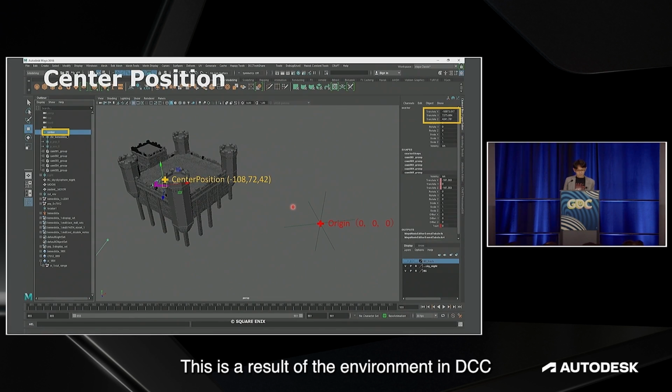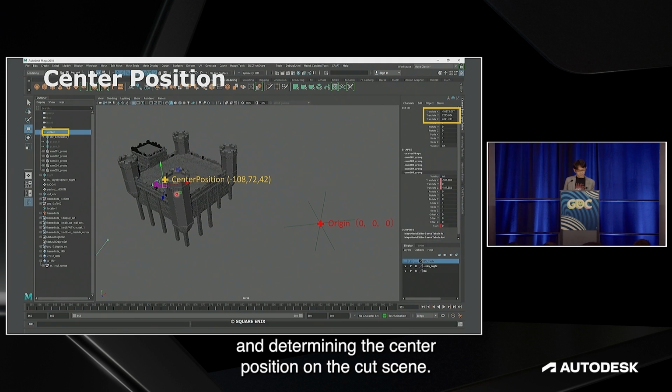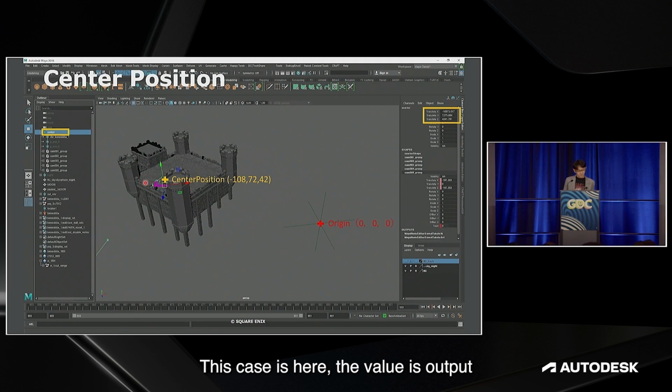This is the result of the environment in the DCC with the FBX import I talked about earlier. An artist scouts the location and determines the center position of the cutscene. In this case it is here. The value is output and passed to the cut editor.